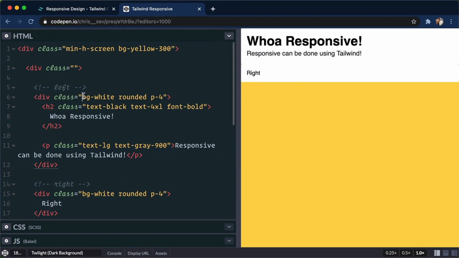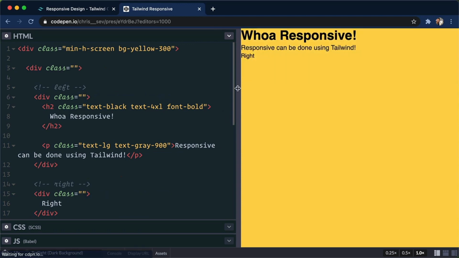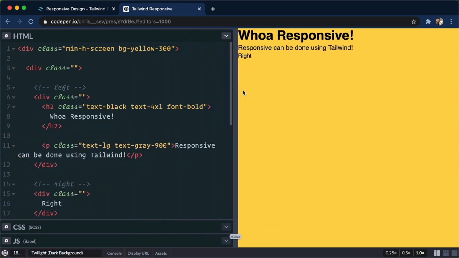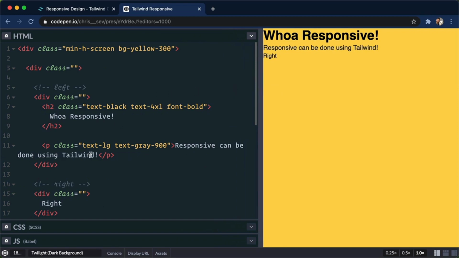Okay, and I've got these background whites, so let's drop these, both of those actually. Cool. So nothing really happening yet. We just have an H2 and a P tag.